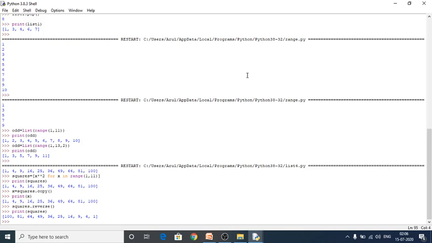So next one is max, it returns the maximum value in the list. Next one is min, which returns the minimum value from the list. Next one is sum, which returns the sum of the values in the list. The sum function is used for adding the numbers from the list, and it will retrieve the total added value of the list.